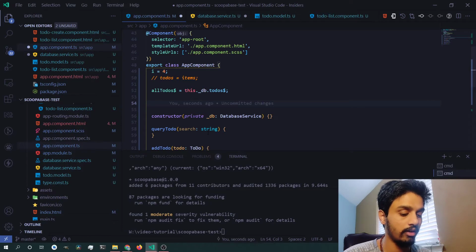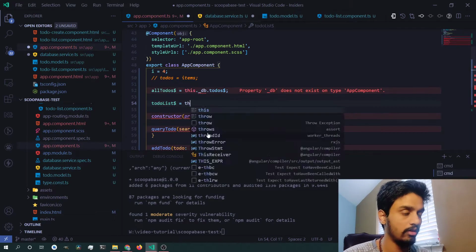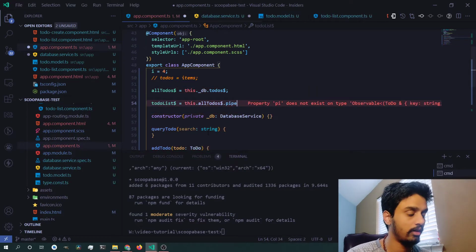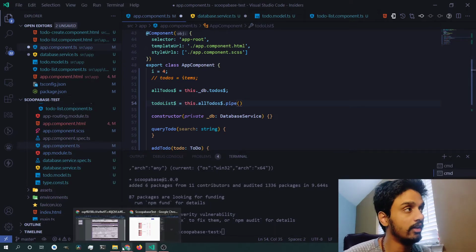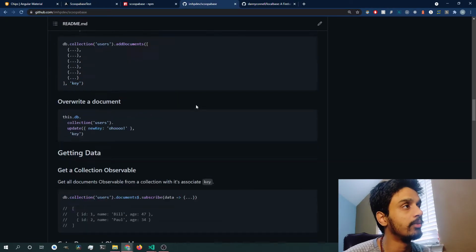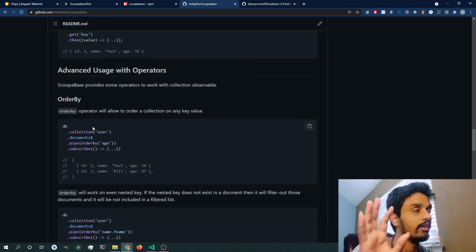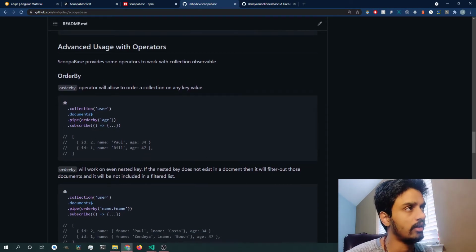So let's say to-do list observable, where I'll create an observable from this one and I will pipe. Now the fun part, really a good one, is that ScoopaBase supports the pipeable operators. I have created 4 or 5 RxJs pipeable operators you can use on this one.